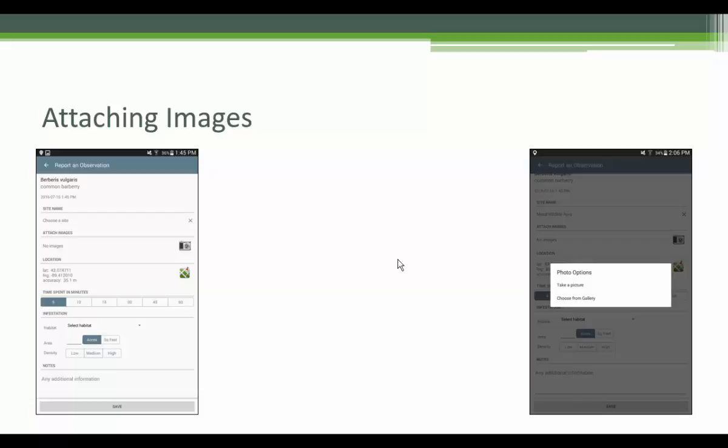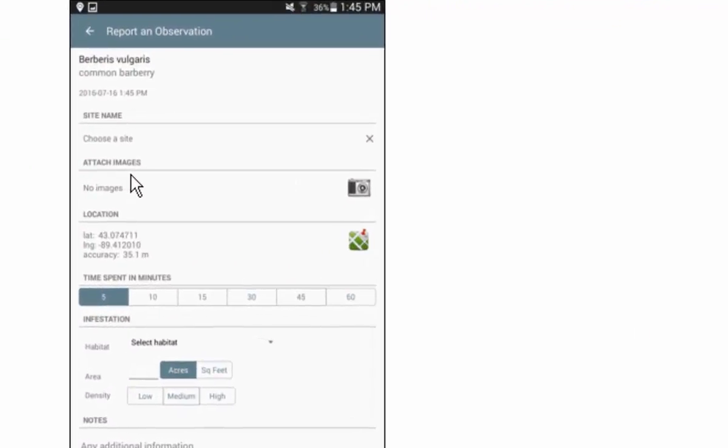Next, you will see the option to attach images. This feature is important for verification purposes. Tap the camera image to bring up the options to take a picture or select a photo from your library.